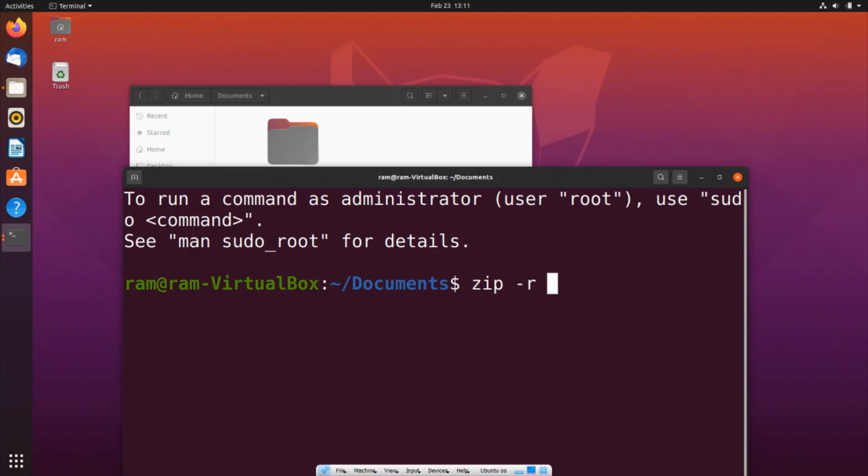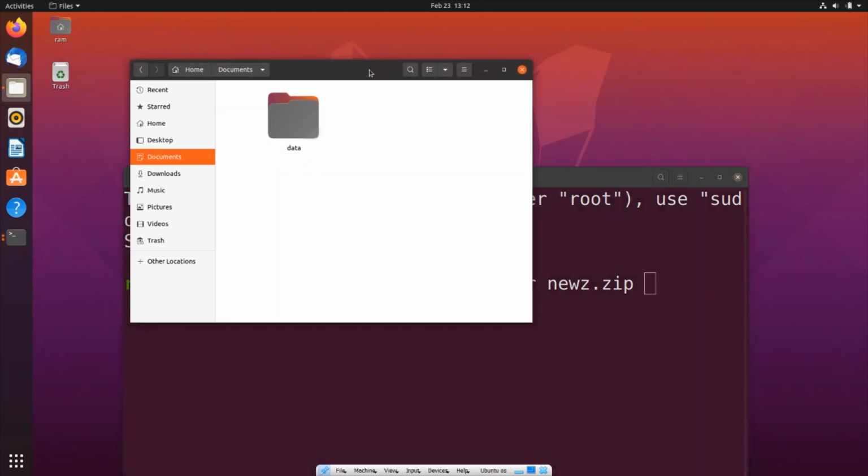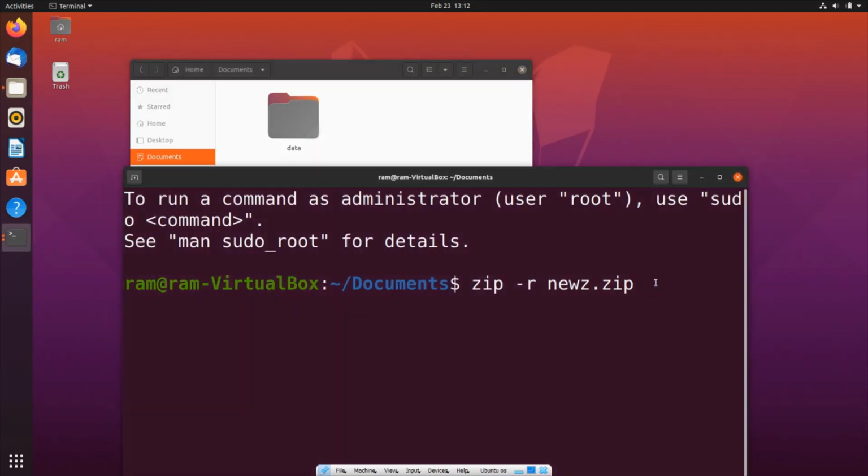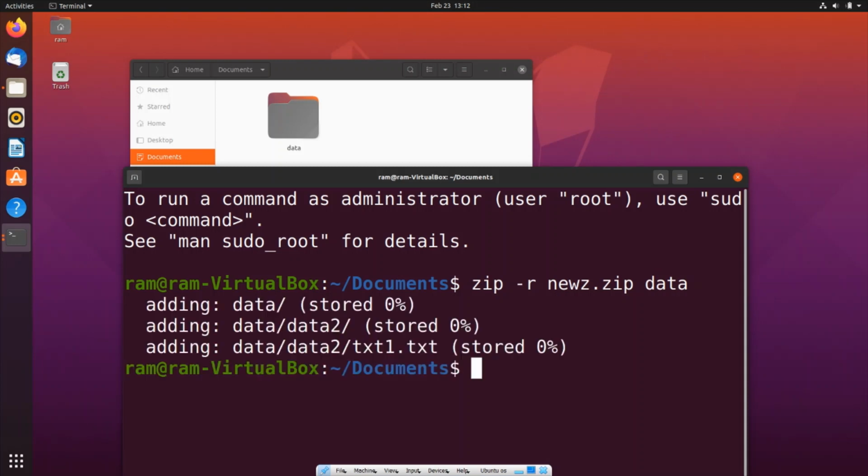Here you need to specify the zip file name. I will just name it new.zip, with the extension .zip, then space. After that you need to specify the folder name that you want to zip. In my case it is data, so space data and hit enter. These are the contents that will be present inside our zip file.